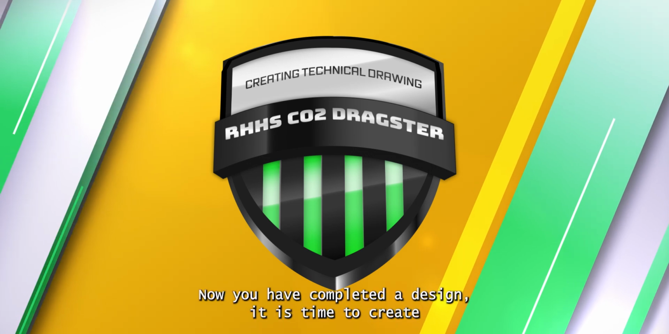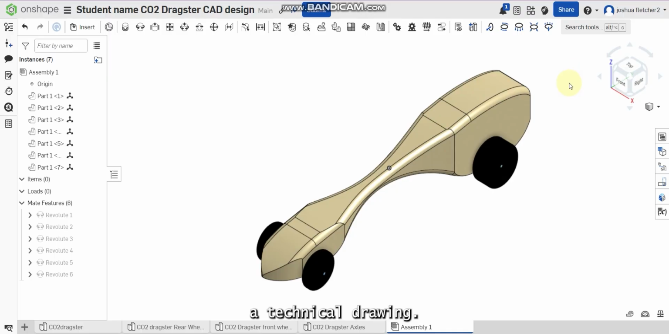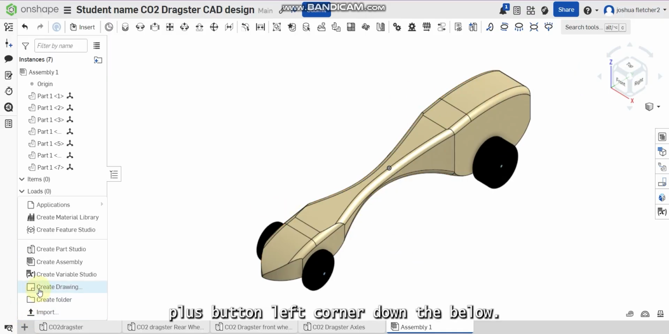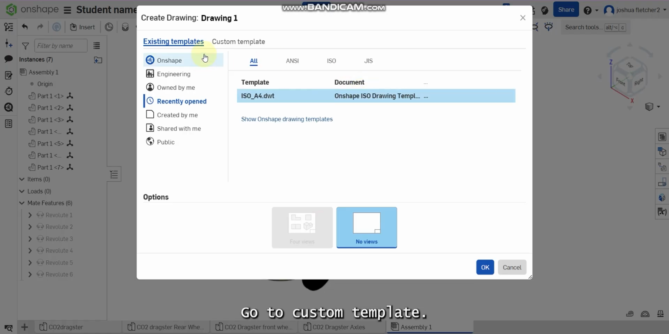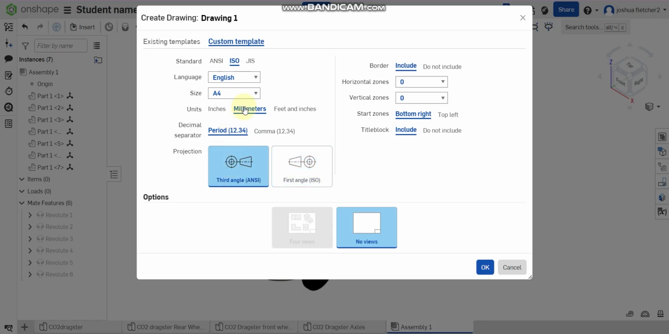Now you have completed a design. It is time to create a technical drawing. Click on the plus button in the bottom left corner. Go to Custom Template. Click on ISO third angle projection and change some of these values. Click OK.